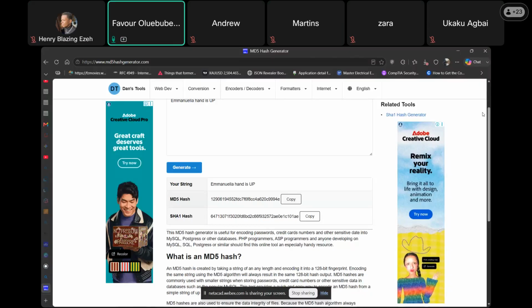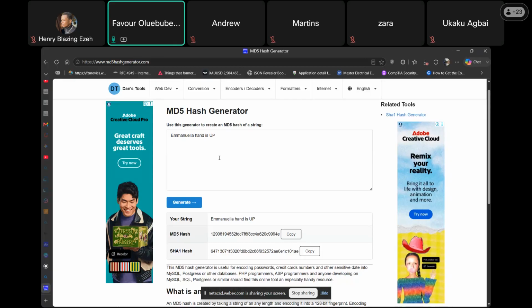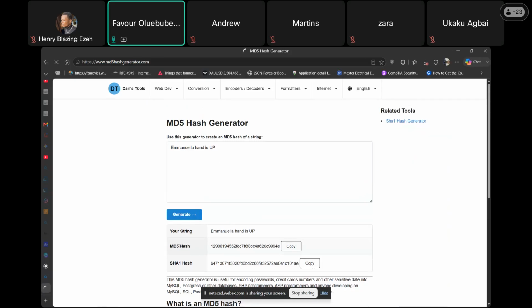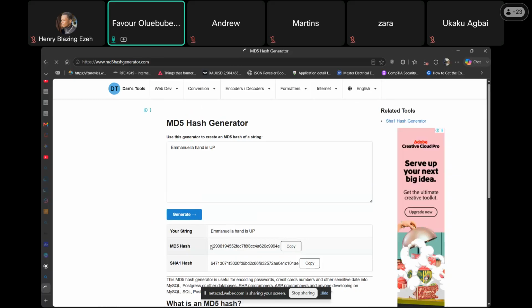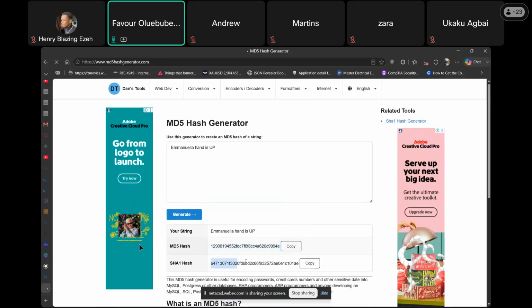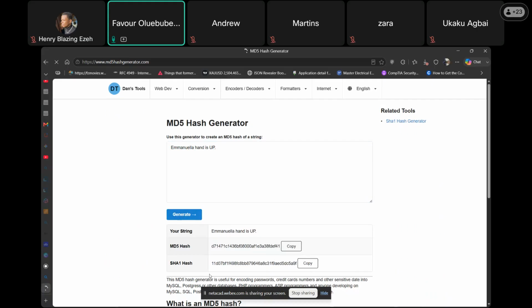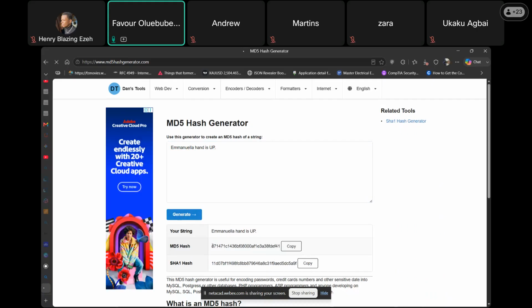So I was just trying to explain the meaning of the hashing you were seeing there. Hashing is just like a one-way encryption. The idea is that if I hash, for example, Manuela's hand is up, and I say generate, it gives me the MD5 hash here. MD5 is a method of hashing. It also gave me the SHA-1 hash. These days we have the SHA-2 hash. The moment I change anything, like putting a dot, and I say generate, you see that the whole hash changes and is completely different from what we had before.